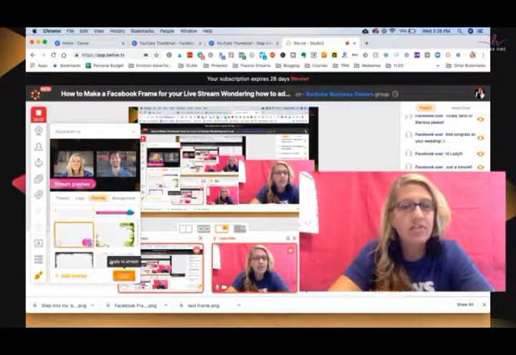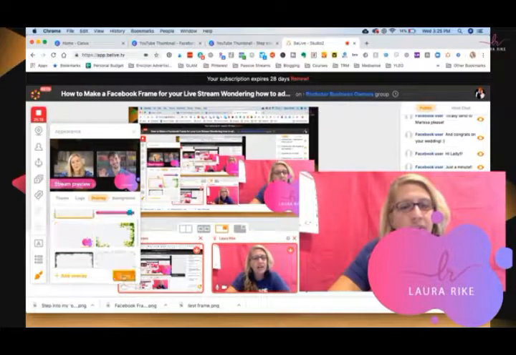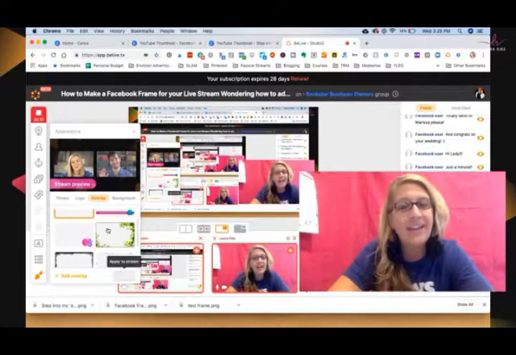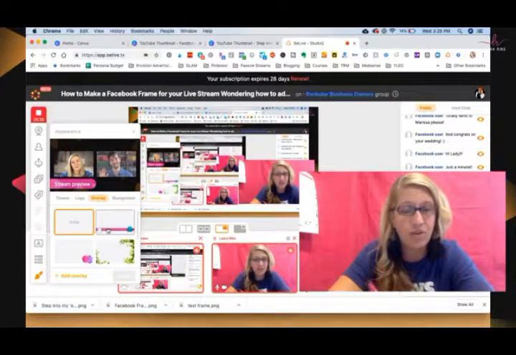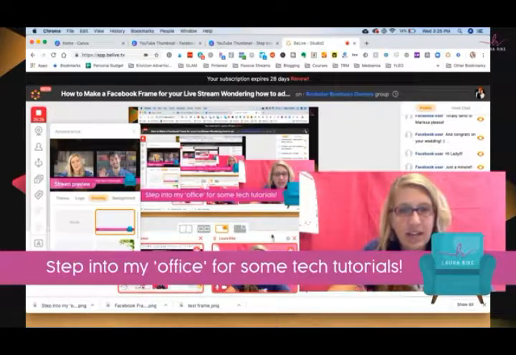So if I wanted to do this one right now, see how it shows me right here what it's going to look like? I could apply that, but then I could say, nope, I don't want that anymore on this one. So I could have a bunch of different overlays to use. And look, here's my office overlay. So let's put that in there. Look at step into my office.